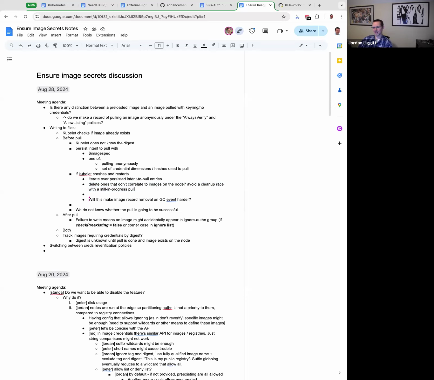I don't know what kind of cancellation exists. If the kubelet asks the runtime to pull and then crashes, does that propagate to the gRPC request closing or canceling the pull at all, or does the pull just keep running in the background?